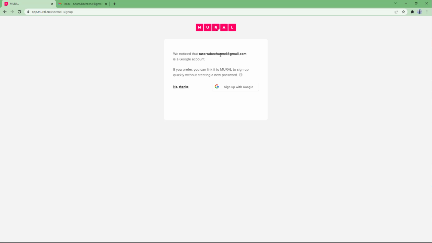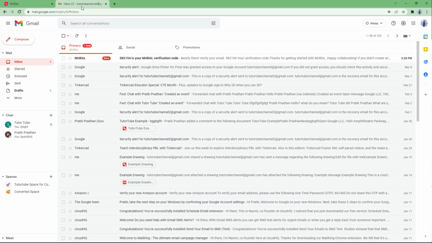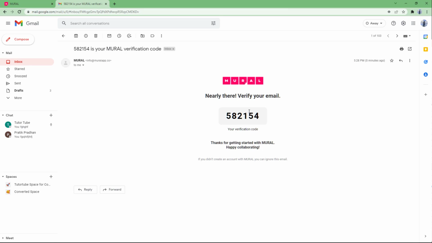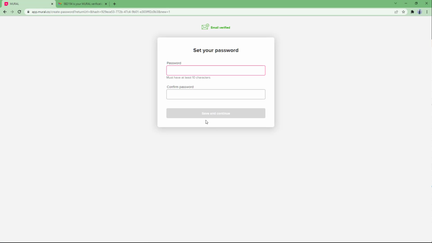And it says, we noticed that this is a Gmail address, so you can directly click on sign up with Google as well. But I'm just going to go with the manual process and I'm going to click on no thanks right here. So now it will send you an email verification. So what you have to do is go to your email inbox, and then you will get a code that you can verify with. So I'm just going to copy the code from the email, and paste it over here just like this.